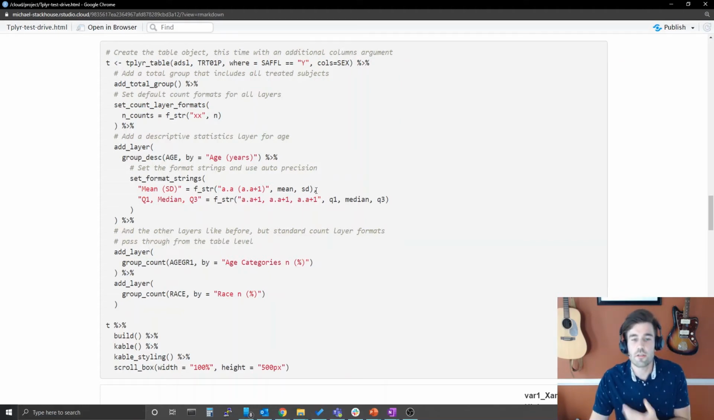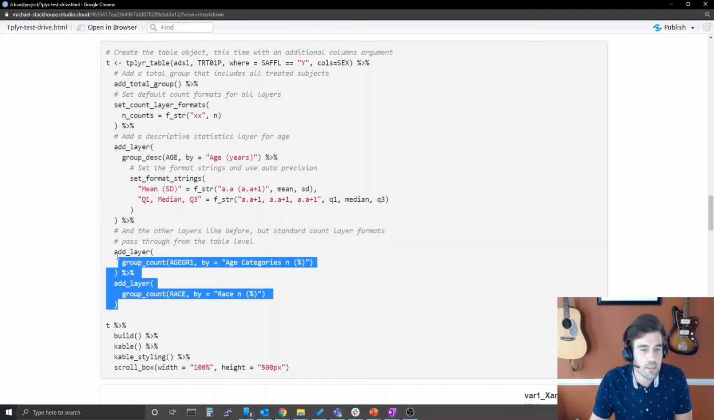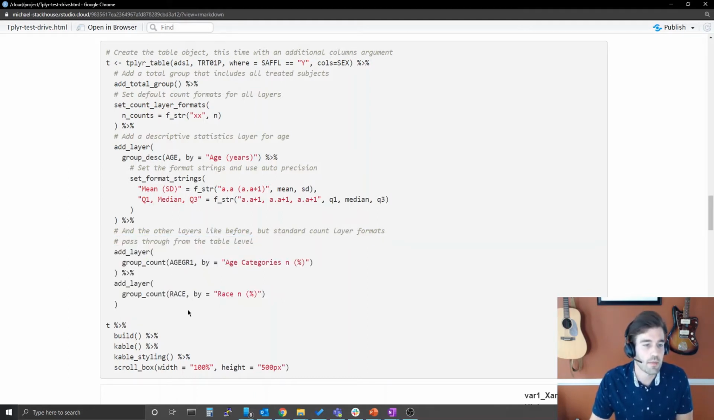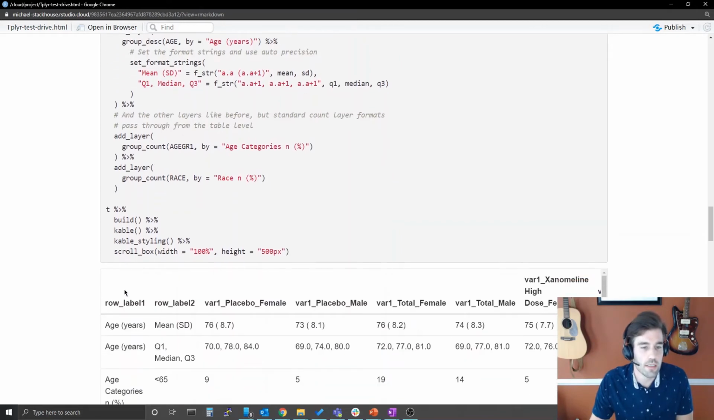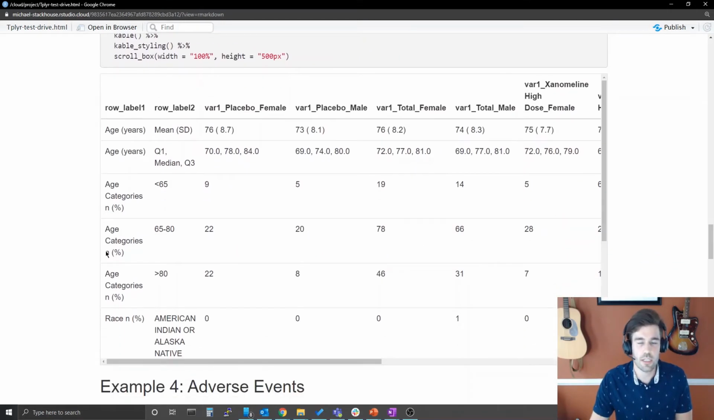And this is also showing you that this is how you can present descriptive statistics on the same line. So instead of presenting the descriptive statistics all in different rows, you can control what descriptive statistics you're presenting on the same line. I'll follow through and I'll create the age categories and the race additionally as other layers, and then I'll build my table again, and you can see the changes in the output now.